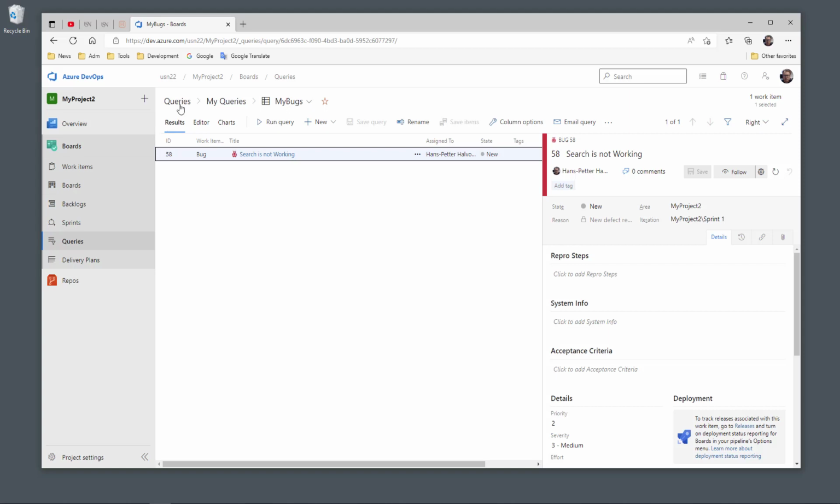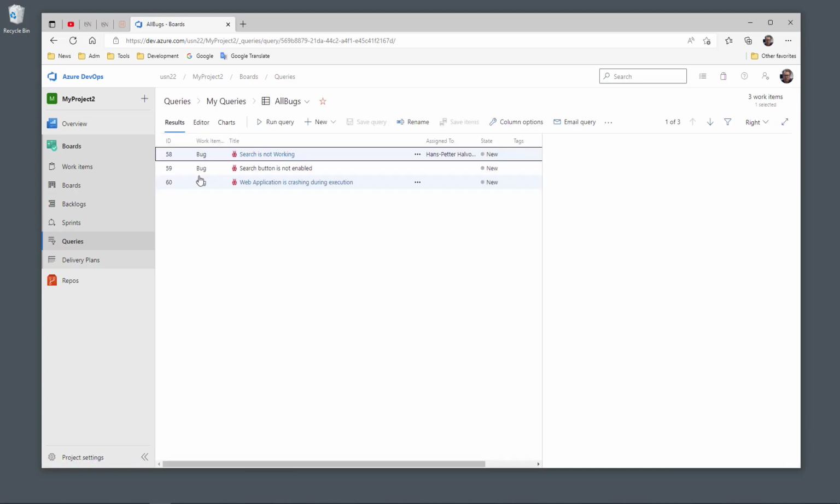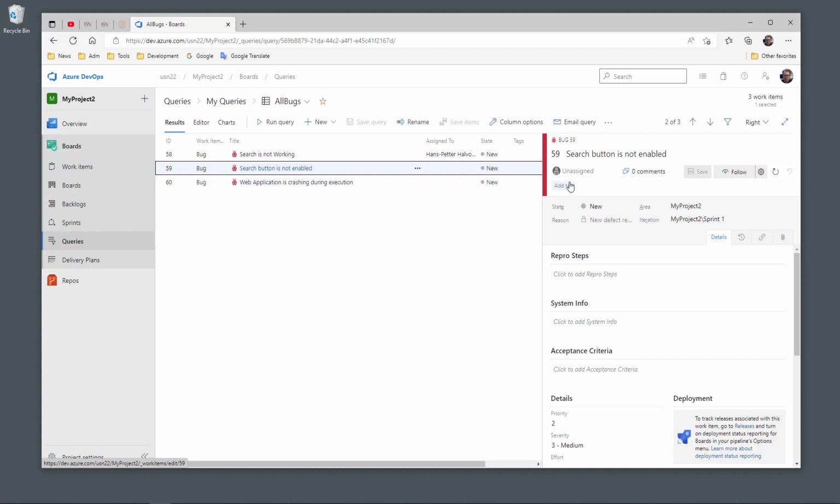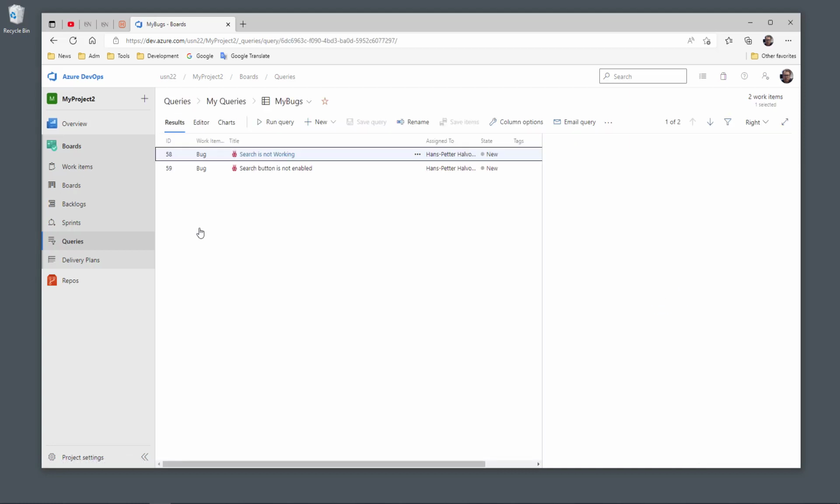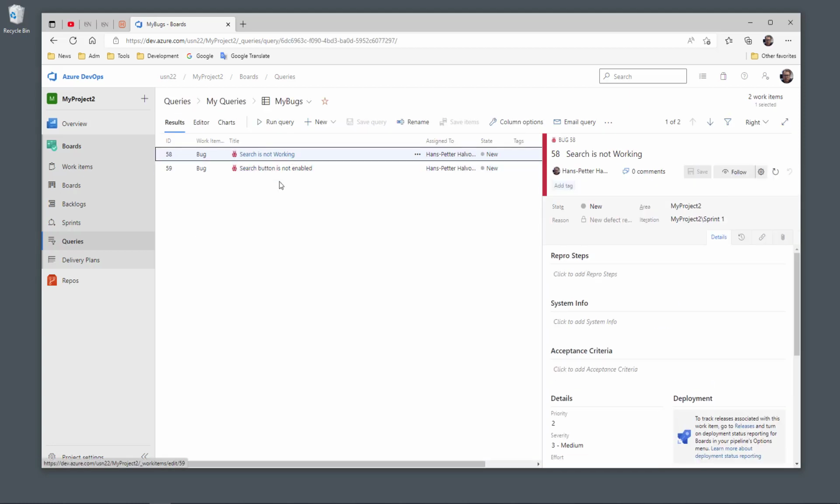So let's go back to the other query. It's all bugs. So assuming this search button is not enabled, I want to assign this one to me. Save. So now this one is assigned to me, this one is assigned to me, but this one is unassigned. So if I go back to my bugs, then you see 2 bugs now appear in the list here. This means that you can use these queries in order to specify different lists to make it easy to find just the work items that you want to find.